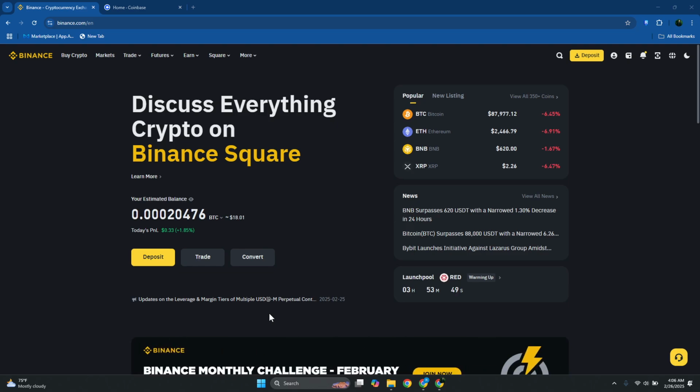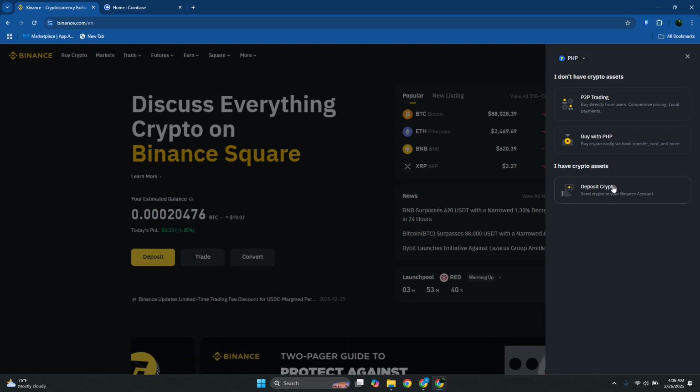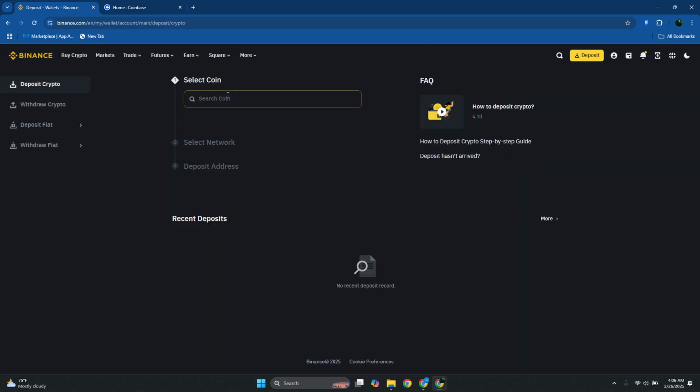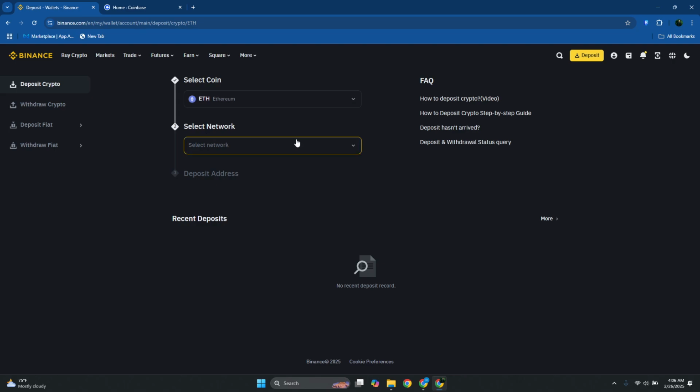we want to go to Binance.com, log into your account, and just click on deposit at the top right of your screen. Now from here, since we want to transfer crypto or our assets here, just go and click on deposit crypto. Now you can go and choose the currency or whatever coin you want to transfer. So for example, maybe I want to transfer ETH. Just click on ETH or search for it.